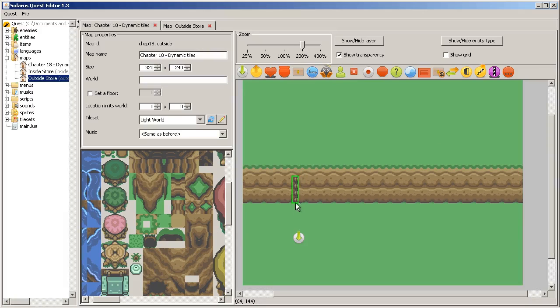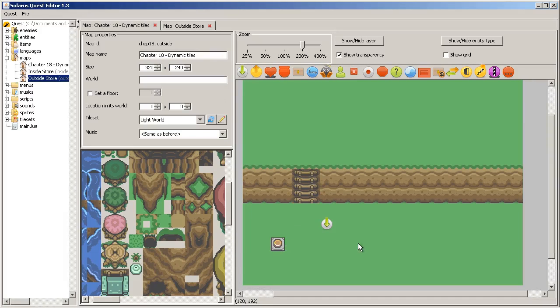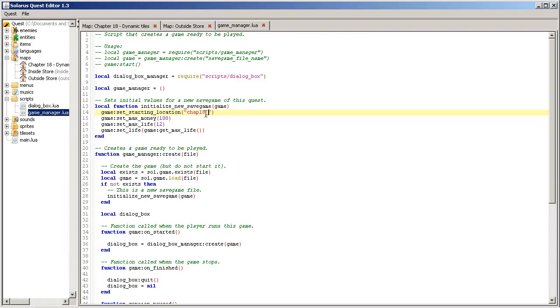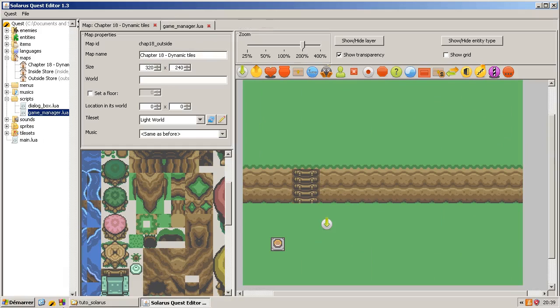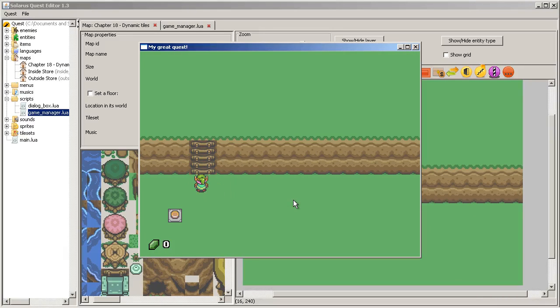Let's say for example that we want to show a ladder when the player activates a button. So let's make a switch with the link to the past switch sprite and its usual sound. And let's say to our save game that we want to start on this map. Okay. So for now, when you start the map, of course, the ladder is here and the hero can pass.